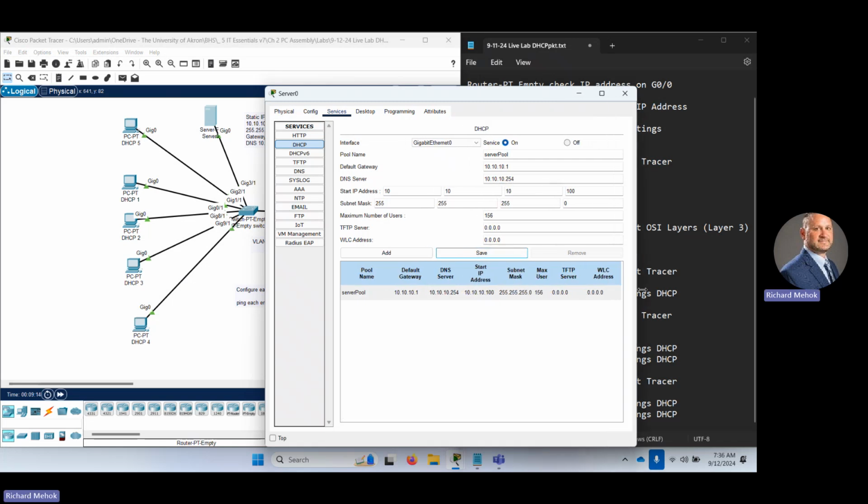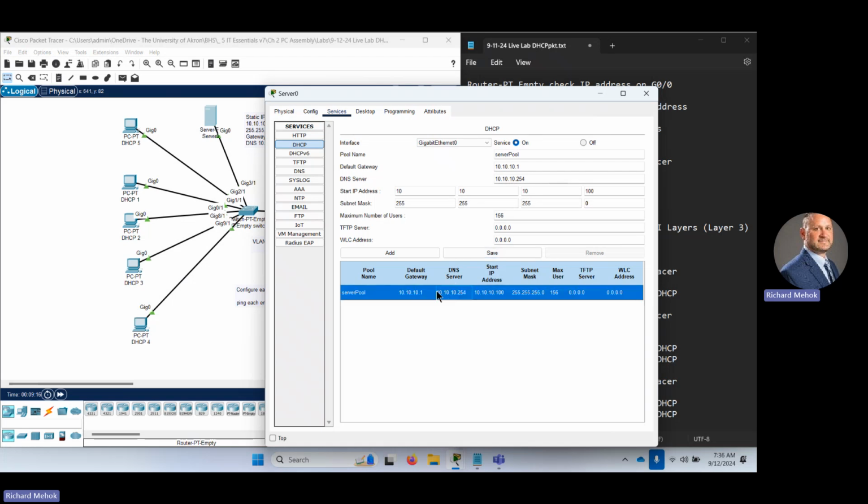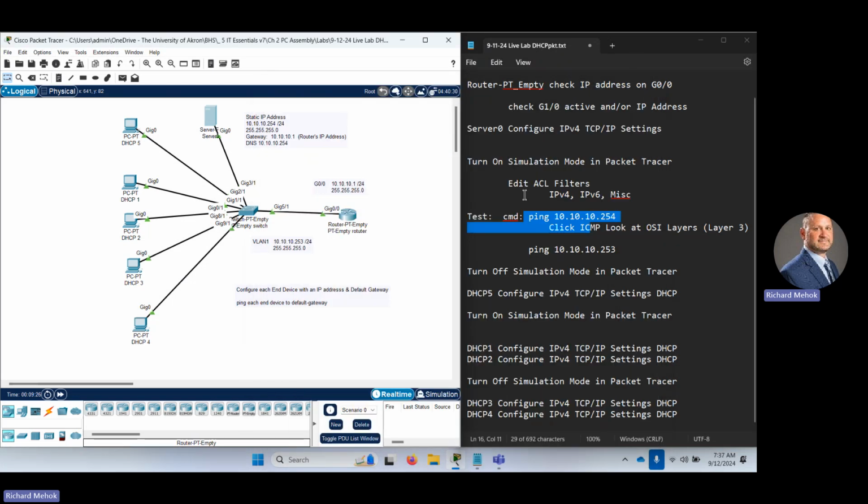So if you want to expand this out, here's your summary. So you can double check all those. So it's going to give out a maximum of 156 IP addresses starting at 100. So let's go ahead and prove that.